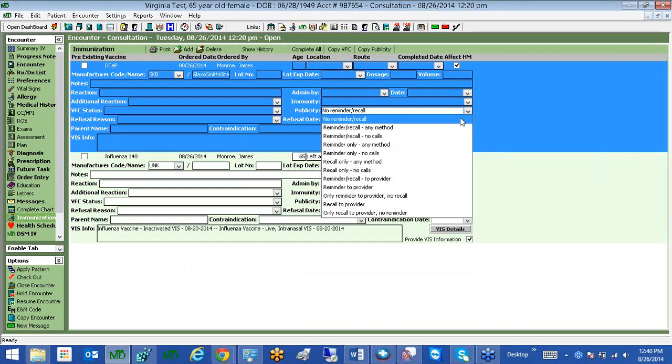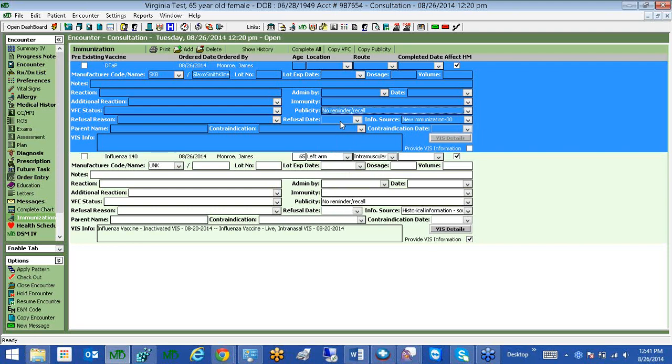And not every immunization requires the same information to be documented. So this is going to have to be worked out on a case-by-case basis based on the state that you're in. Some of them want you to indicate the publicity code in which you want to remind the patient or the provider to have future immunizations given. Okay, by default, we set it to no reminder, no recall.